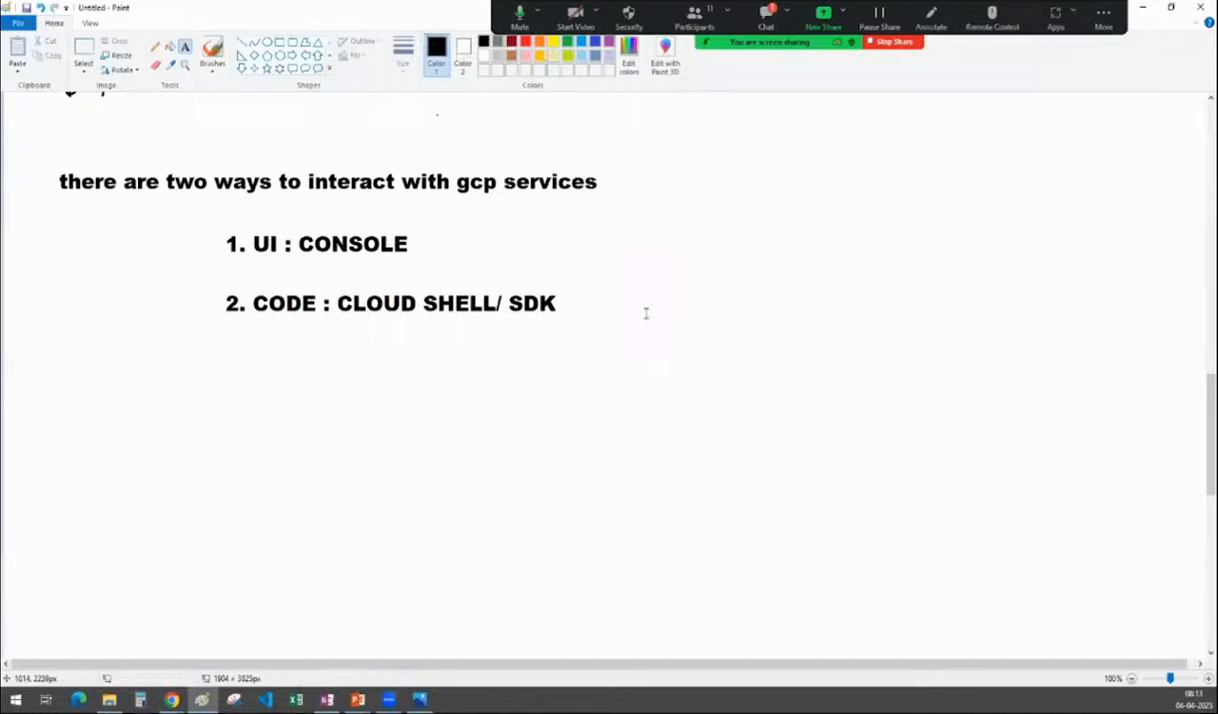I have mentioned that REST API is also there, and there is also a mobile application. But most of the time we will be using these two only. Even in companies, people use the UI as well as Cloud SDK or Cloud Shell.